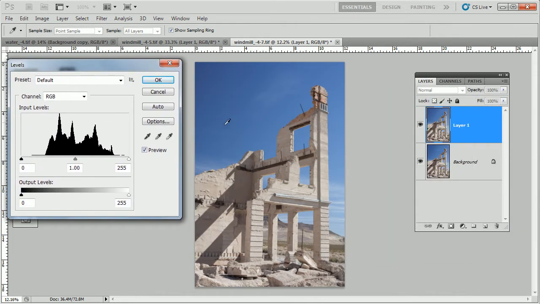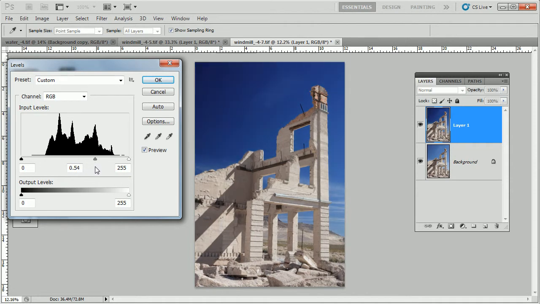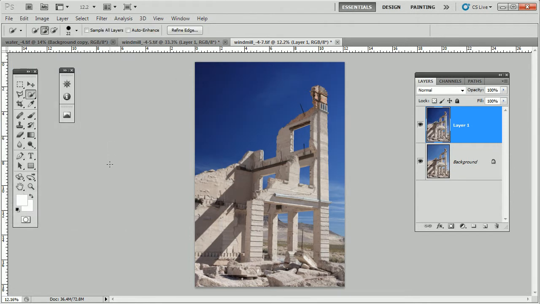And the goal here is to add more depth to the sky. Now I'm going to go ahead and get the middle slider here, pull it to the right, and we're adding more depth to the sky. There we are. See that? Isn't that beautiful? Now we have some nice rich sky the way we want it. Now click OK.